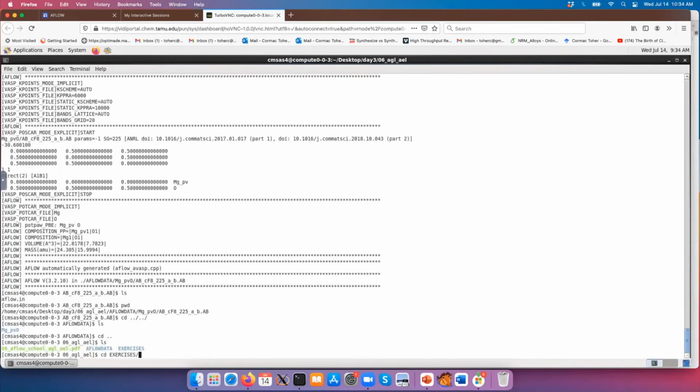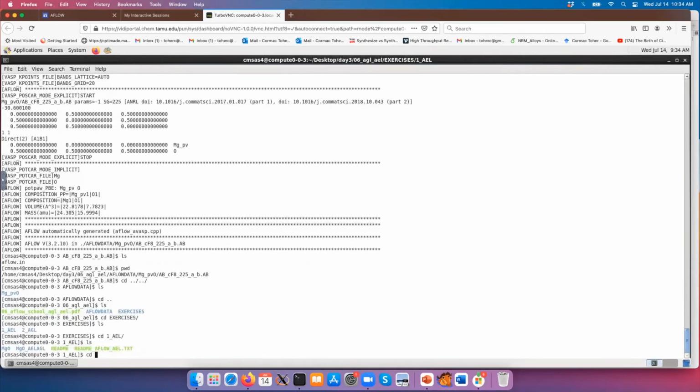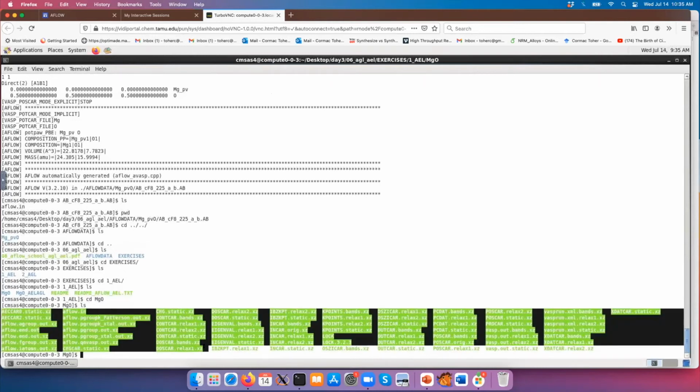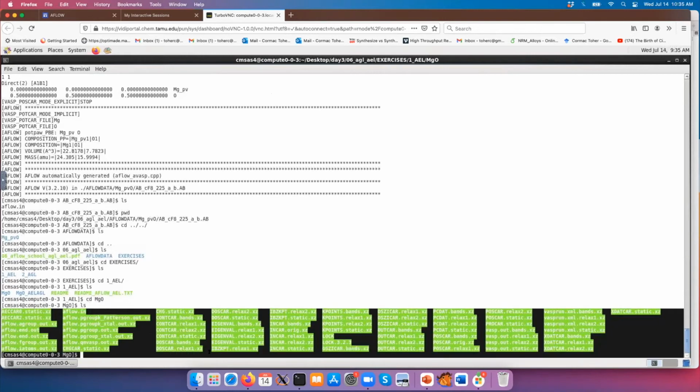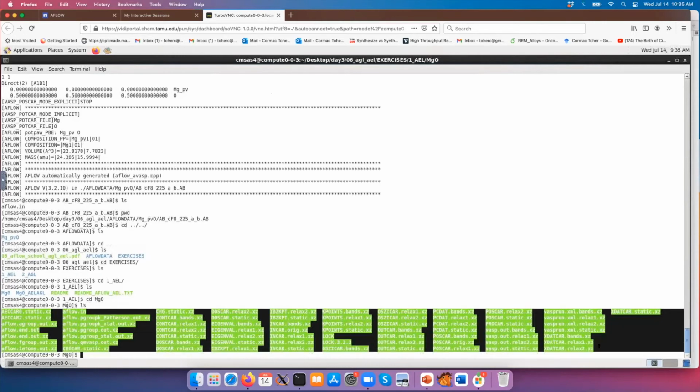If we go into this exercises directory, go into AEL. Okay, so here's the results of an AFLOW calculation that have already been run. And what we're going to do here is actually run the AEL calculations on top of these DFT calculations. So let's say you did a relaxation, you calculated the band structure, the density of states, and now you want to go back in and calculate the elastic properties.